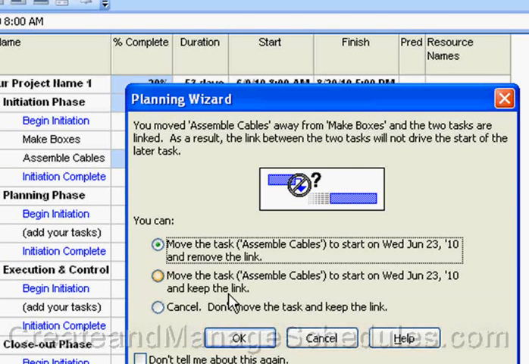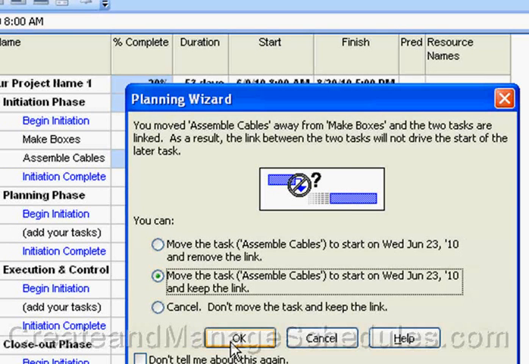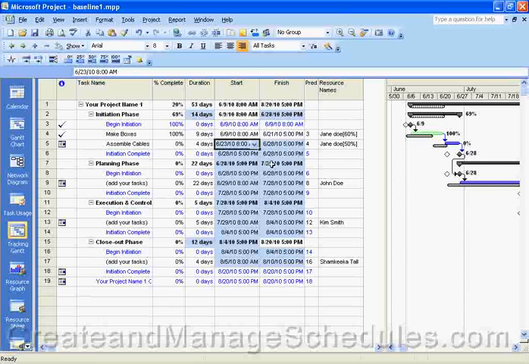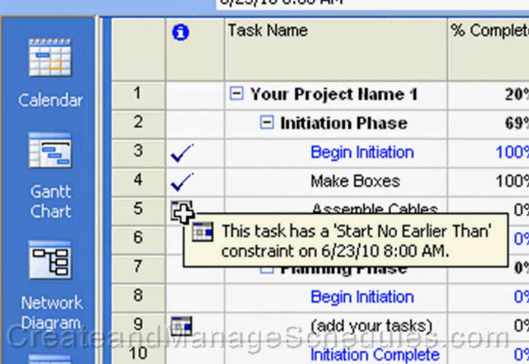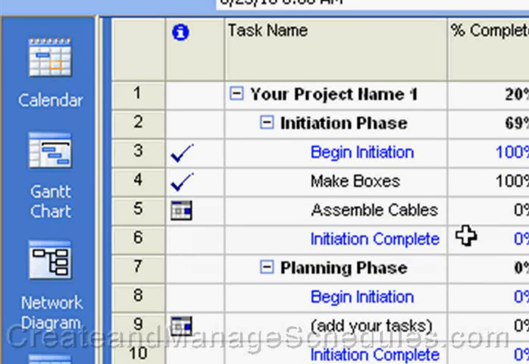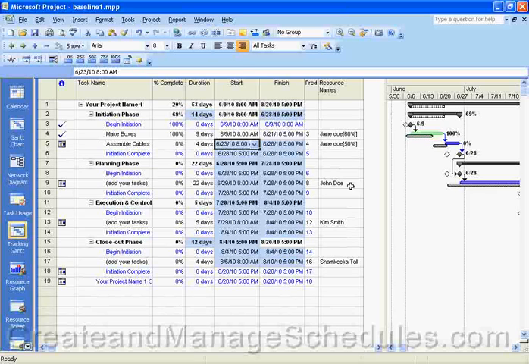It'll prompt us to keep the link. We want to keep it because if the predecessor moves out even further, we want to be able to see the impact of that change in our schedule. Okay, so I just changed this to the 23rd and it had a cascading effect on all these other tasks, and you might have noticed the Gantt chart moved out even further. So you can see the baseline date was originally here, and now the task is over here. Also notice that in the information column, this particular task now says that this task has a start no earlier than constraint. So a new constraint has been added because this has moved out.